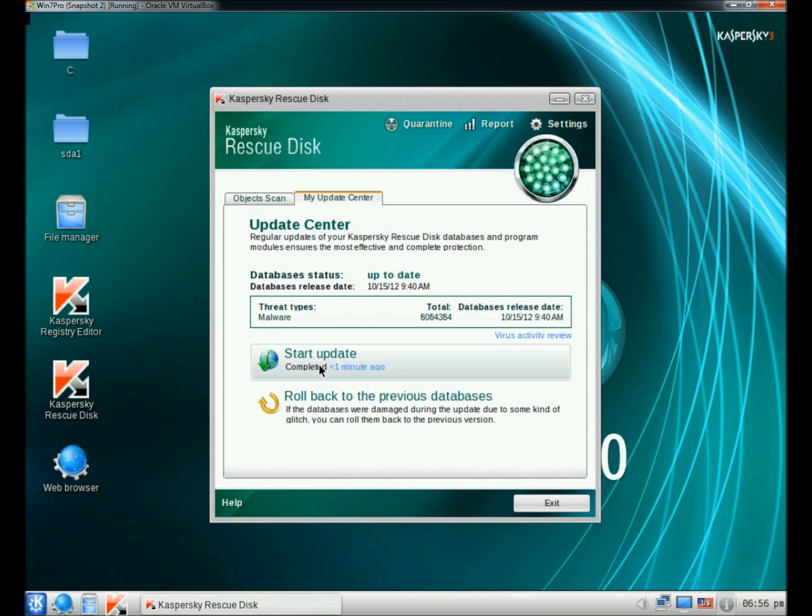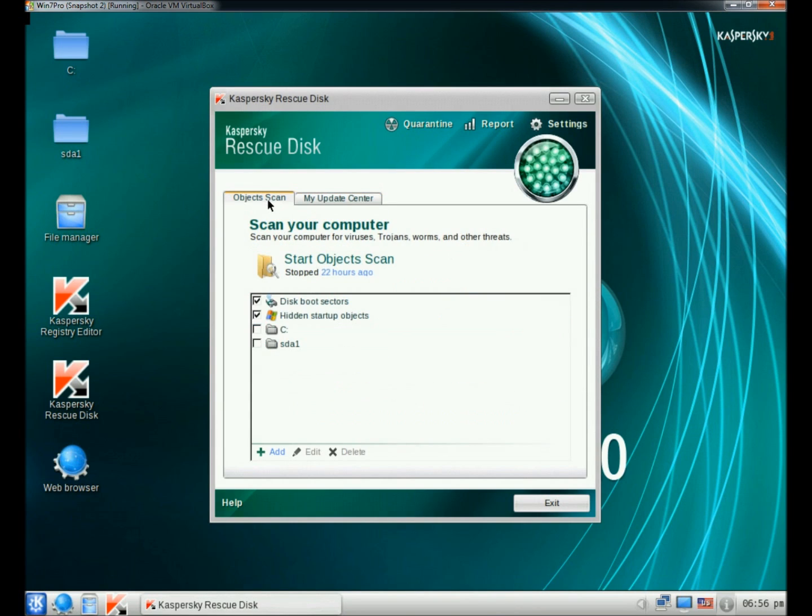And the virus scanner is finished updating, so I would go back to Object Scan. I would select the areas that I want to have scanned, and then right here I would click Start Object Scan. It'll begin by loading its database, and then it'll start scanning.